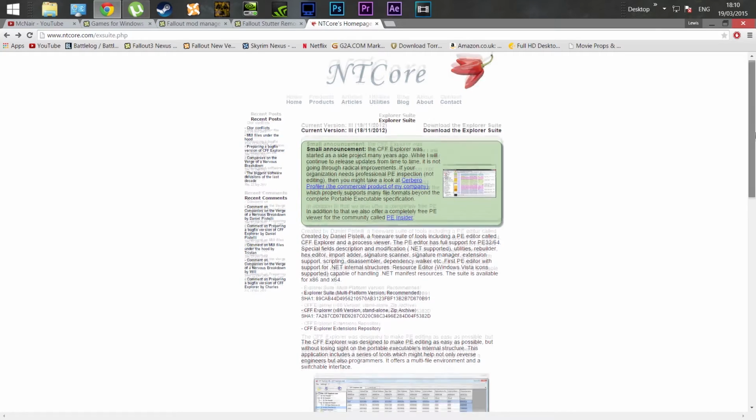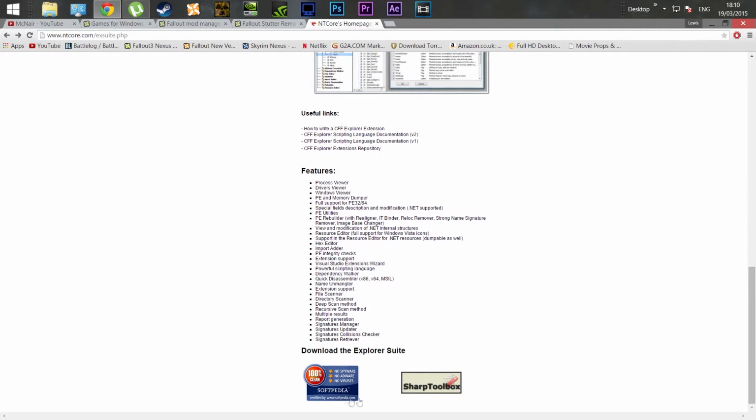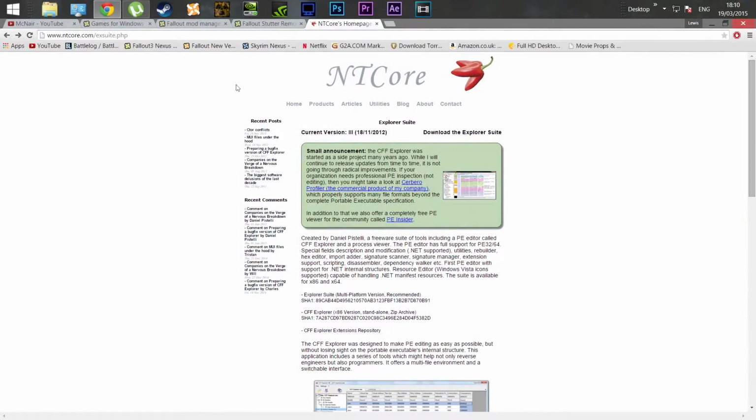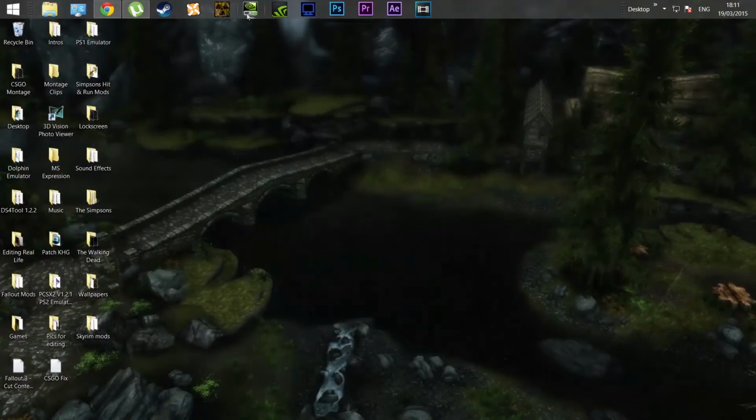And lastly, you're going to need something called CFF Explorer. You're going to come to this website here, come all the way to the bottom, and you either click on this one or that one to download. Honestly, they are 100% safe, virus-free, all that, so you don't have to worry about that.